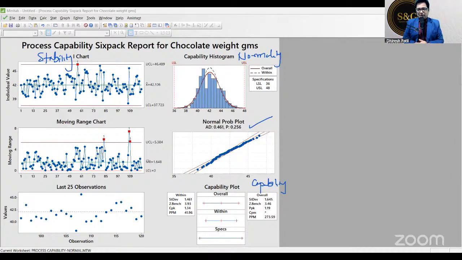Okay, in a nutshell, let me explain. First, we checked the stability of the data, which is the IMR chart. You can see here. Then we saw the normality of the data, which is the histogram and the Anderson-Darling normality test, which is the normal probability plot. And then we went for the process capability, which is C.